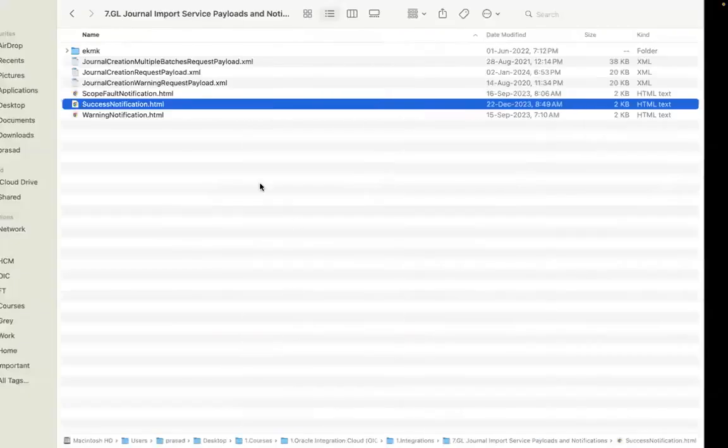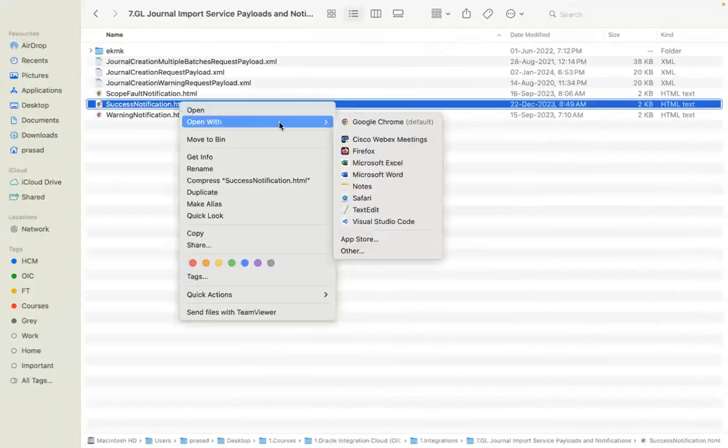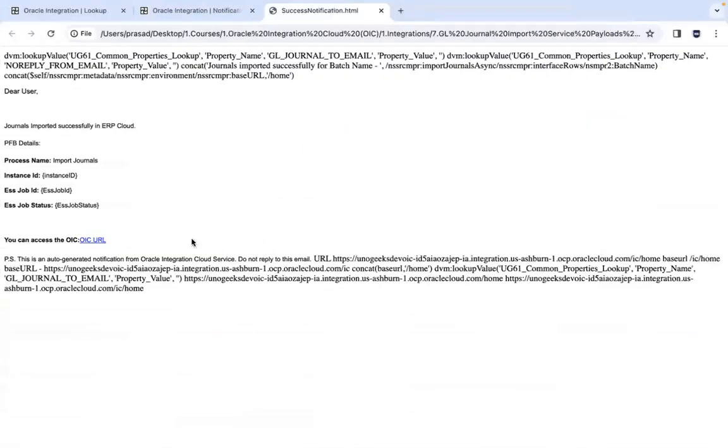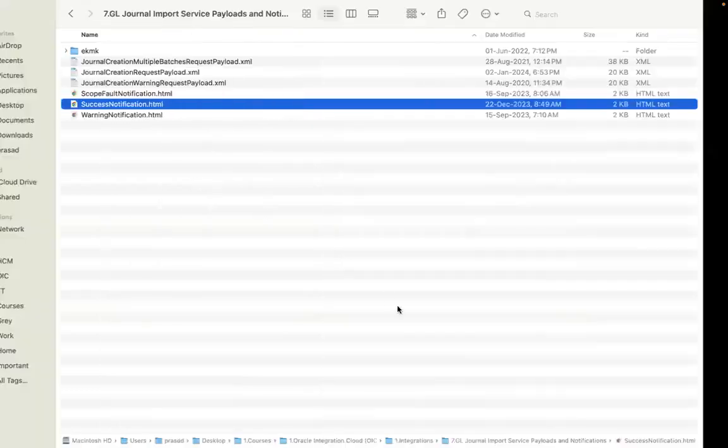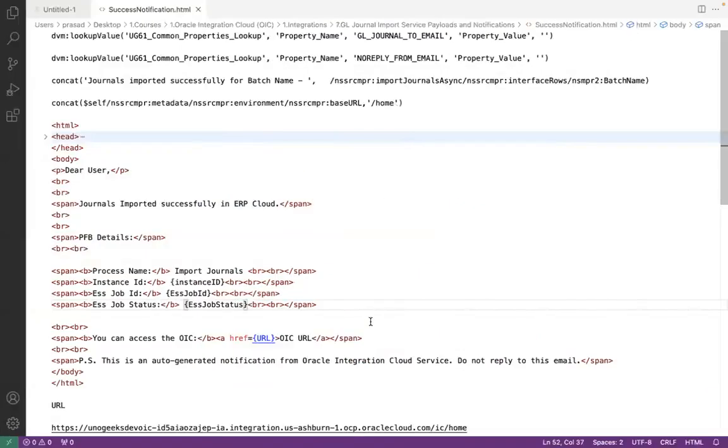So if you see this, the notification is going to look something like this. The OIC instance URL will be printed as a hyperlink, and when you click on it, we want to take the user to the OIC instance URL. Okay. And in the last line, we are saying that this is an auto-generated notification from OIC. Don't reply to this.